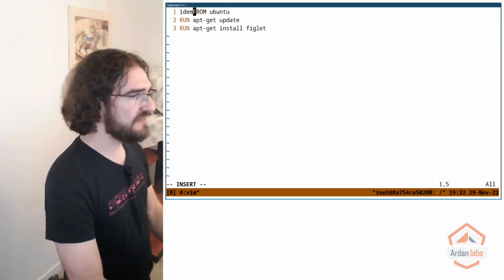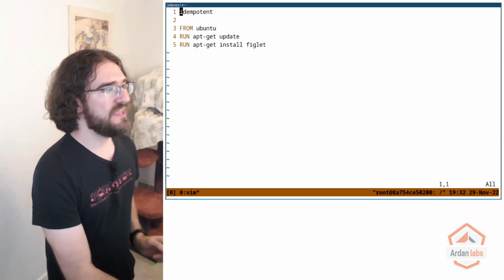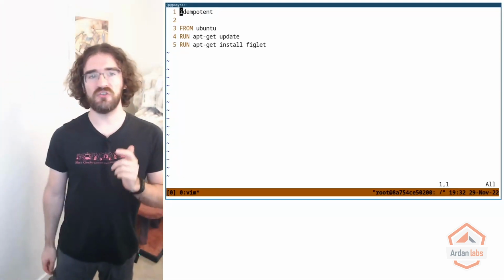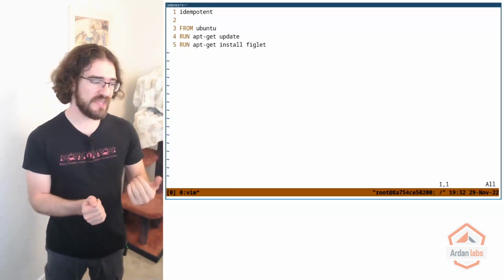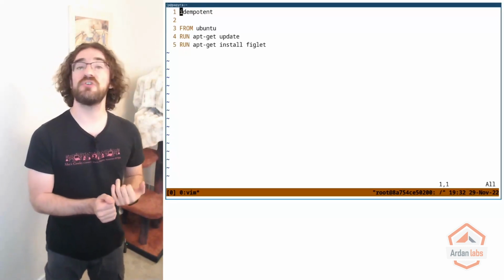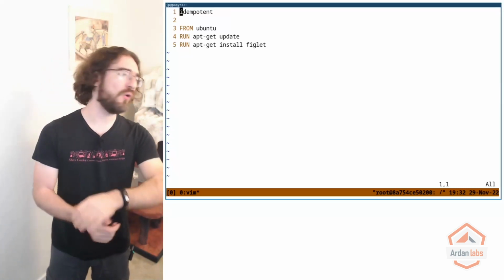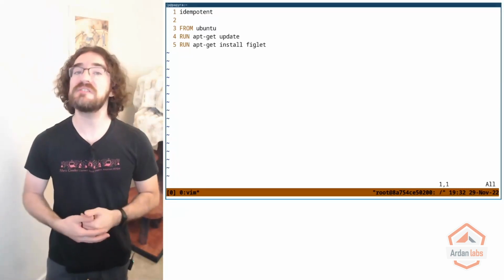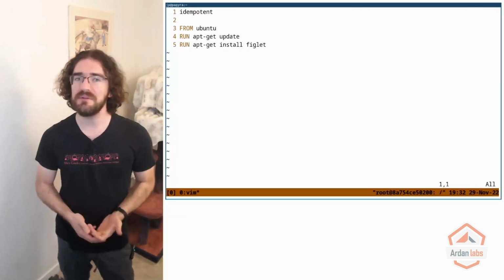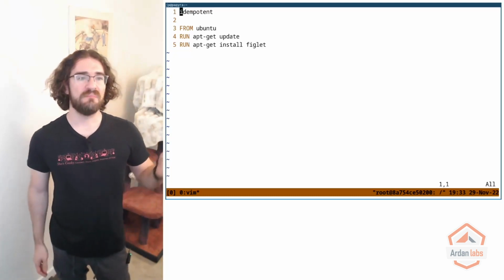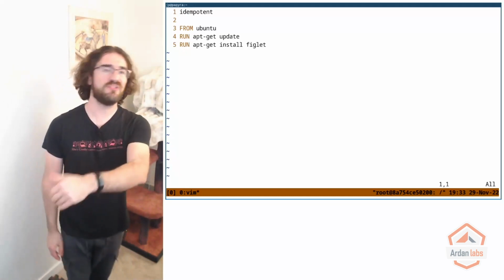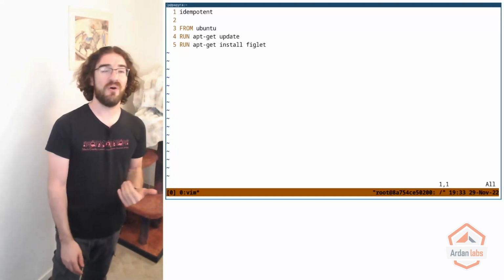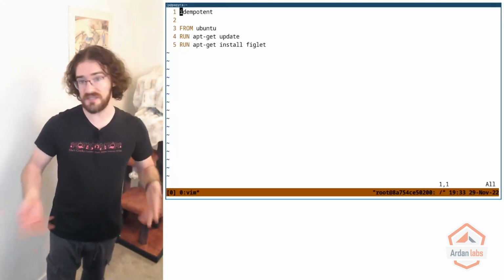So idempotent, what is that? Initially, it's a mathematical term for a function, which means that you can apply that function 1 time or n times, and the result will be the same. Example, the function multiply by 0, that's idempotent, because if we take something and multiply by 0 1 time, or if you multiply by 0 10 times, yeah, the result is still 0.